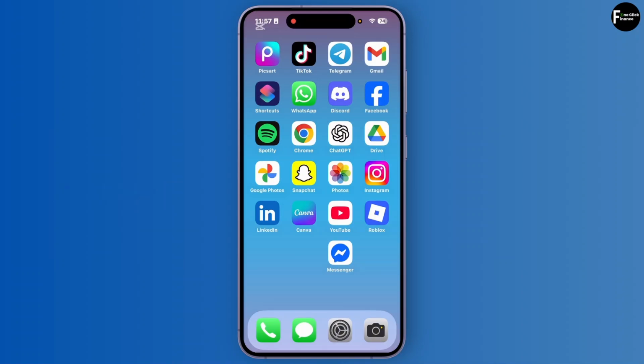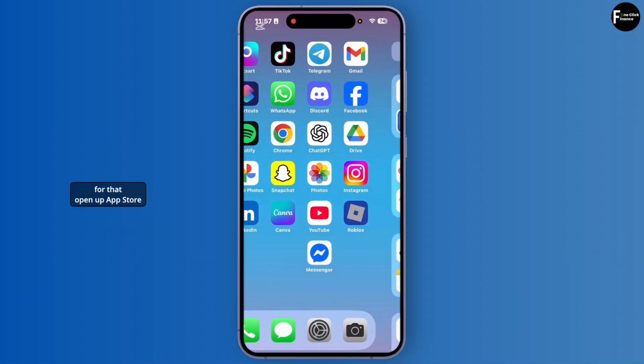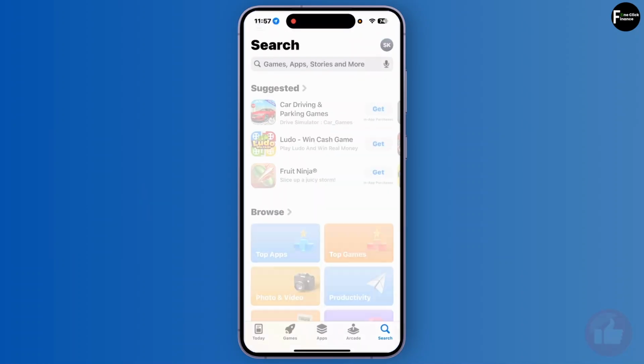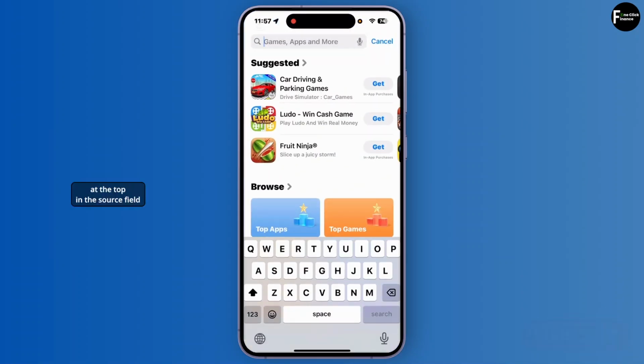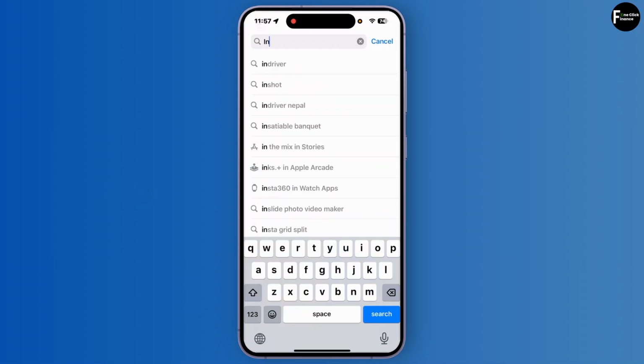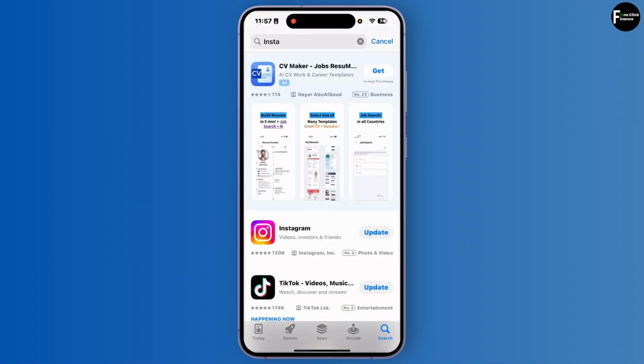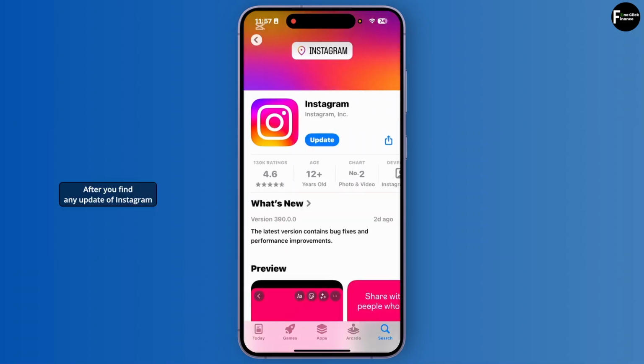So let's get started. First, you have to confirm that you have the updated version of Instagram on your iPhone. For that, open up the App Store. After you open the App Store, at the top in the search field, search for Instagram. If you find any update for Instagram, simply tap on the update option. After you update to the latest version of Instagram on your iPhone, your problem should be fixed.